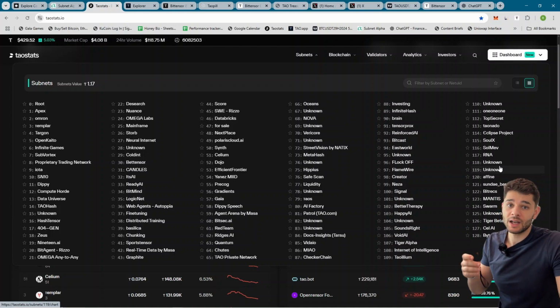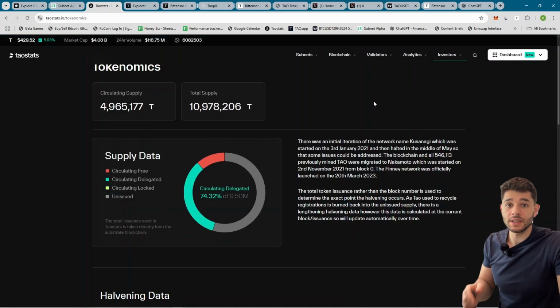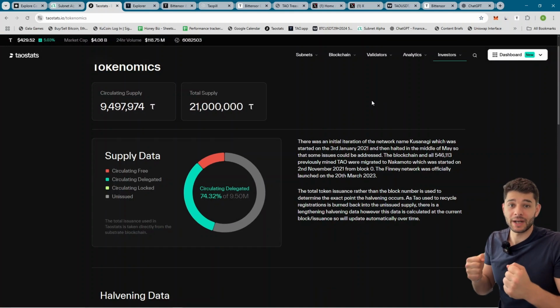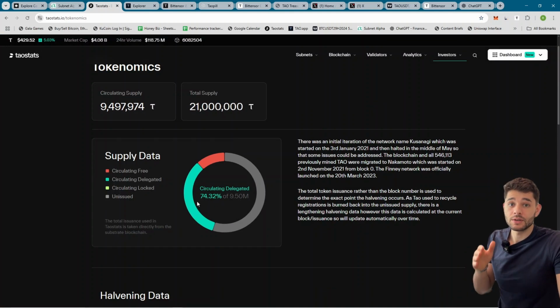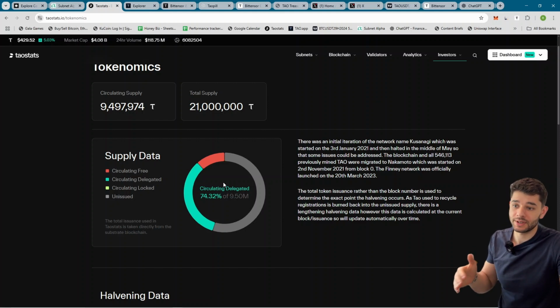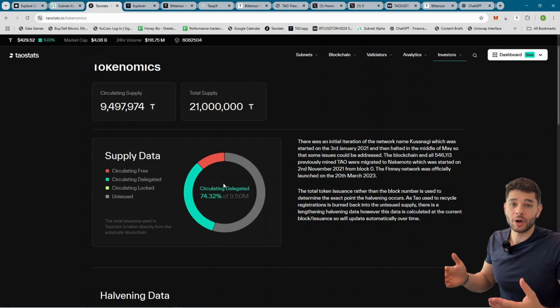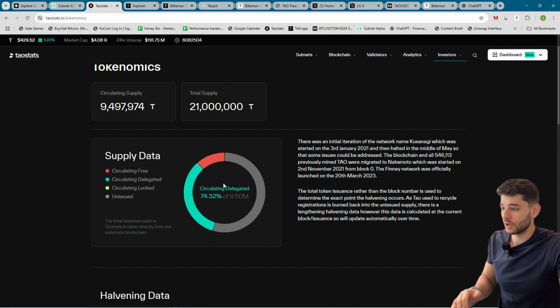And then the second tab I like to visit, especially as a beginner, is the investors tab. You go to tokenomics and you can visually see how the community is diamond handing this token. As you can see, 75% of the circulation is currently staked. So people want that 10% APY. Even if we have crashes, people are remaining staked to the network and they don't care. They're here for the long term.